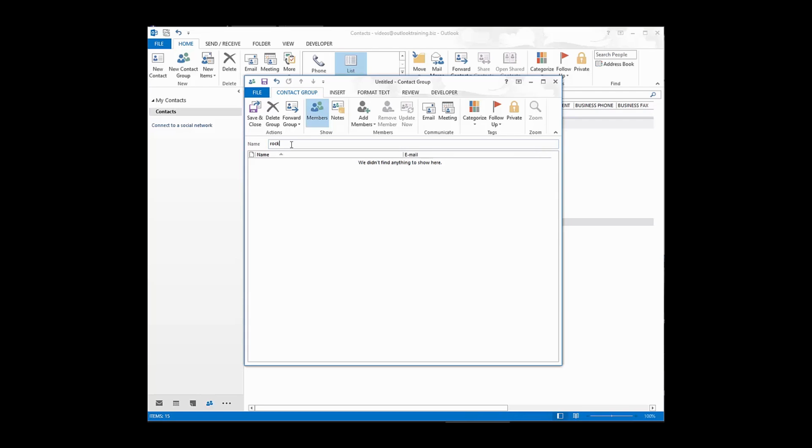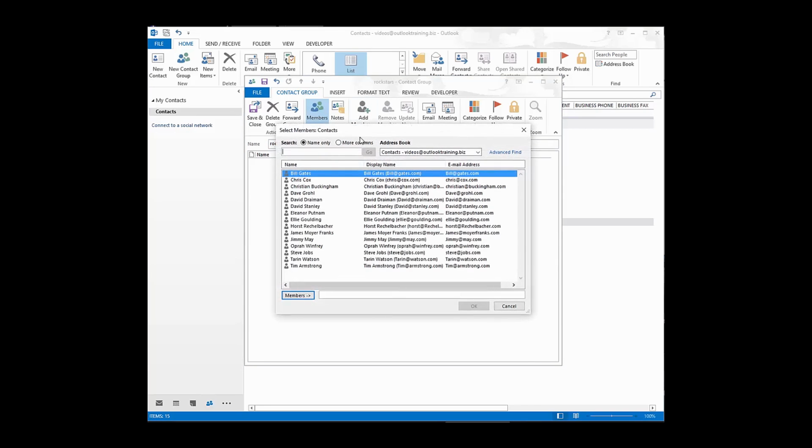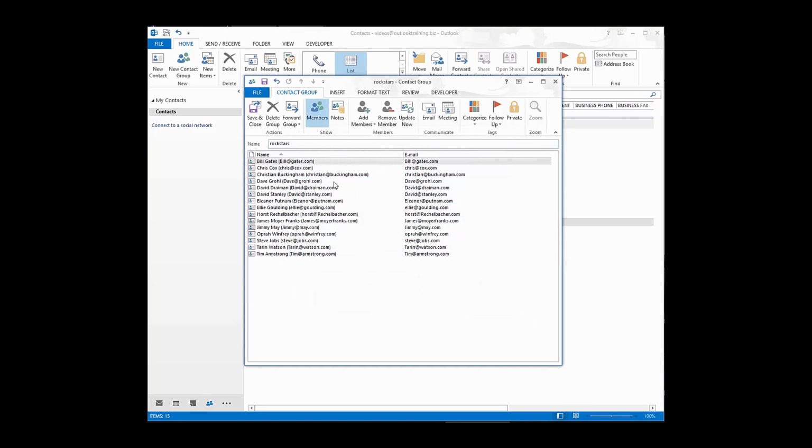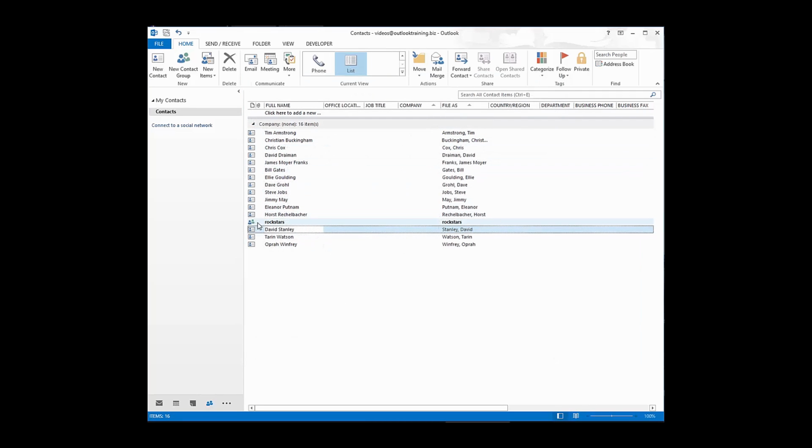You can create a group by typing in the name of what you want it right there. Add the members. You can go to your contacts and go ahead and select all of them, let's say. Go to members and hit OK. So now these contacts, whatever you choose, are in this group called Rockstars. Save and close it. Now down here you see that there's a little people sign.